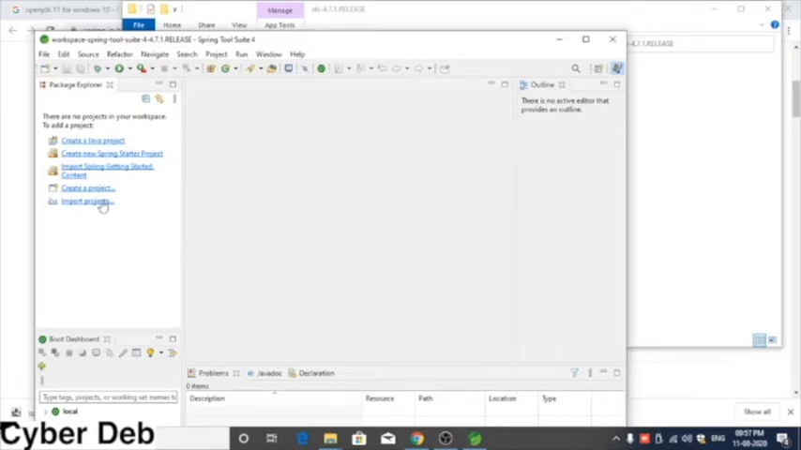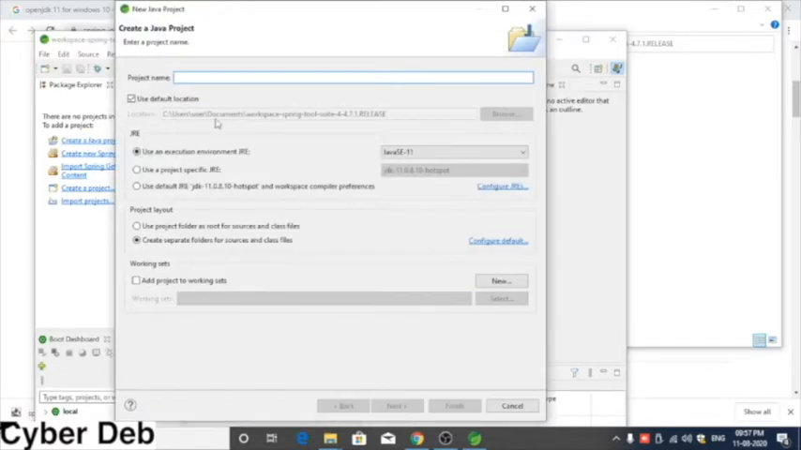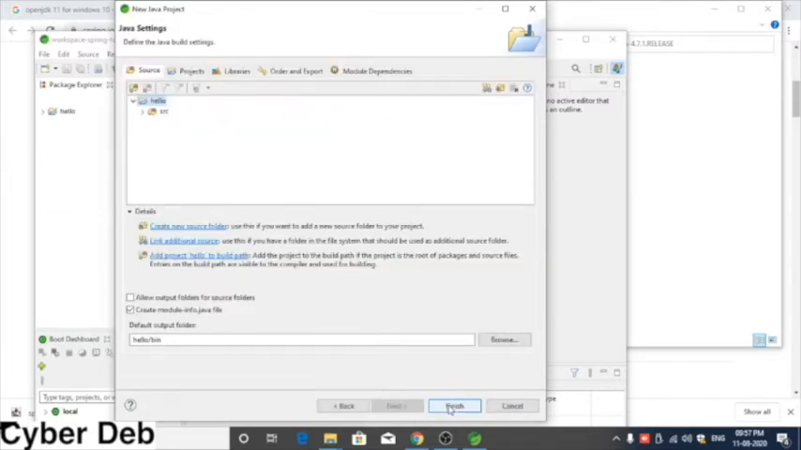If you want to create a Java project, you can go File, New, Java Project, or you can click here. You can give the project name, suppose hello. The location is going to be the same one which we have used for the workspace. Then you can see it has already taken Java SE 11 as the environment. Click on next, then finish.